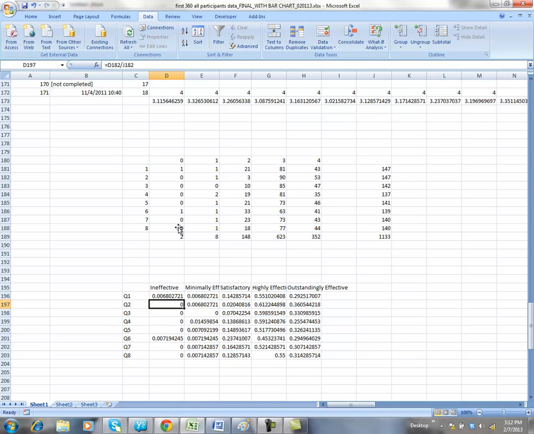Alright, and so now for each of these cells, I'm going to do the same thing and compute the percentage of the row that it is. Okay, so now I've got, for every question, I can tell what percentage rated me ineffective versus outstandingly ineffective. Alright, now this is the step that I need to get to.